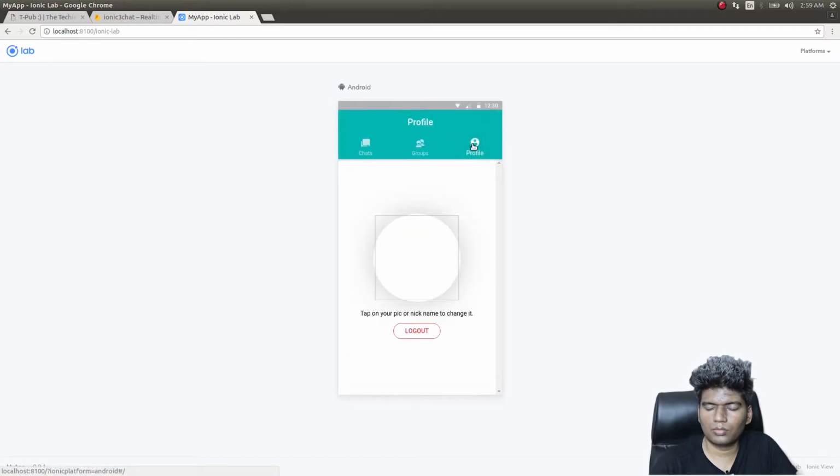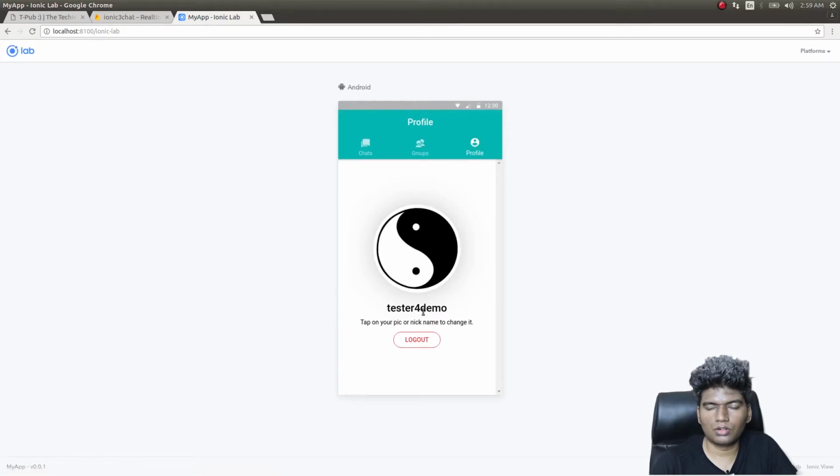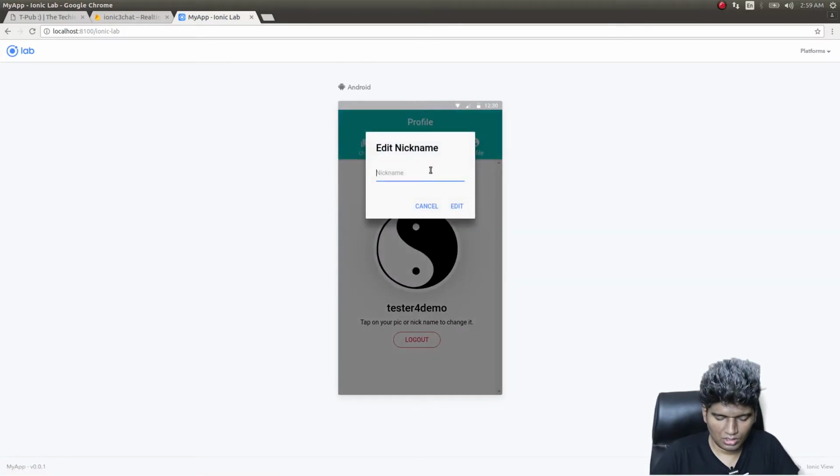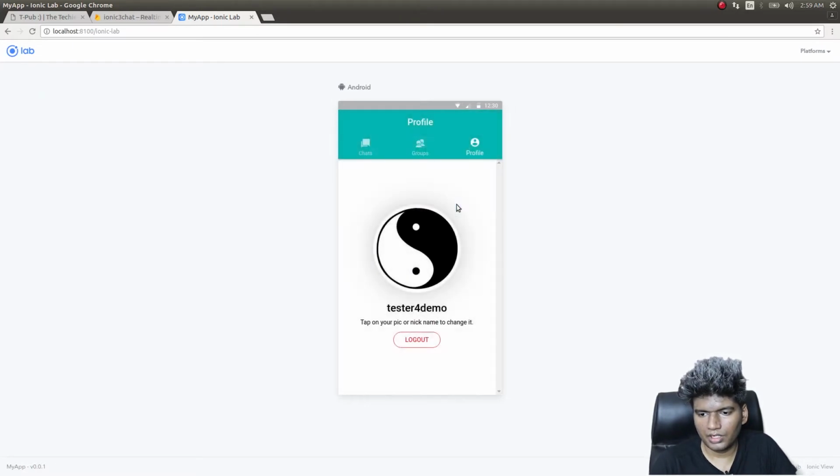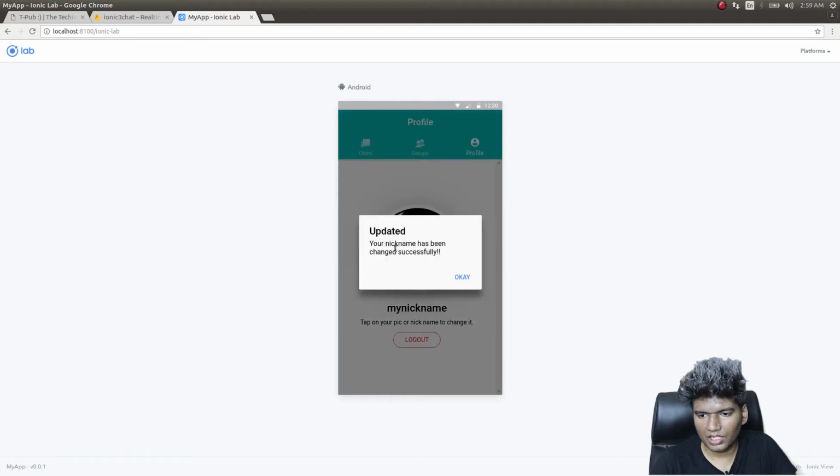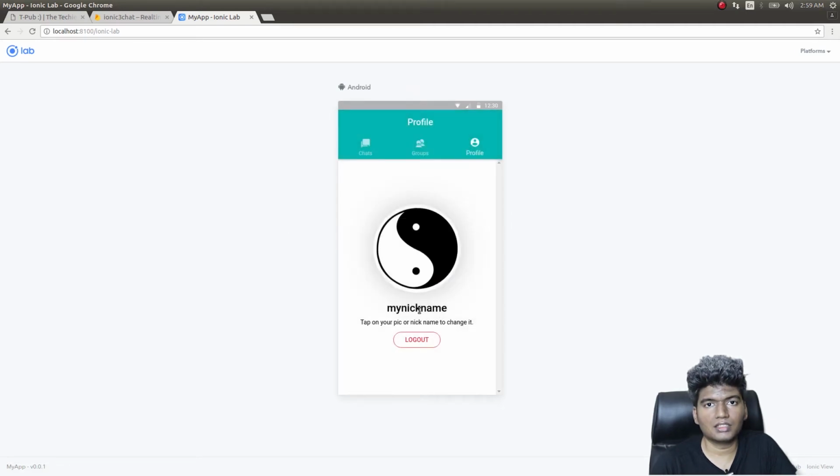Okay, I'm clicking on profile, tester4 demo appears. I'm clicking on this, new name, my nickname, clicking on edit. Your nickname has been changed successfully, and we can see the new nickname has been updated as well. So now one part of our profile has been completed, the profile tab. Now the next thing we'll do is log out.